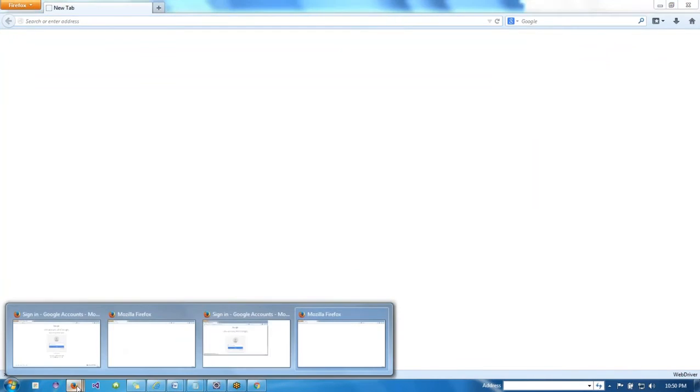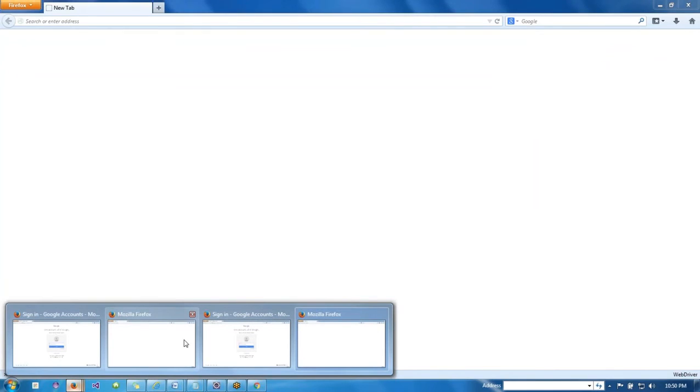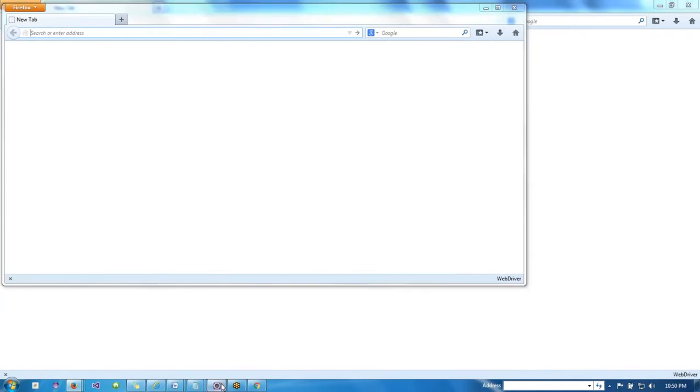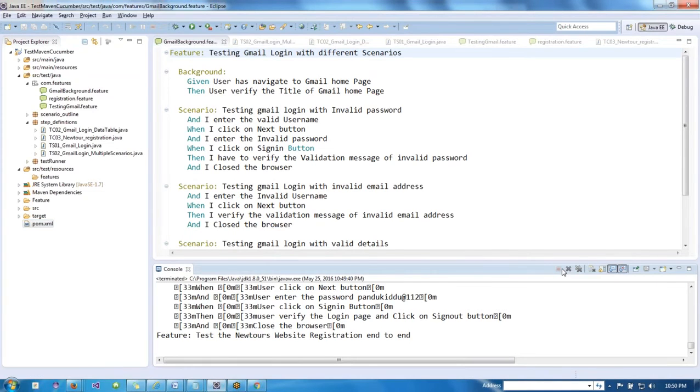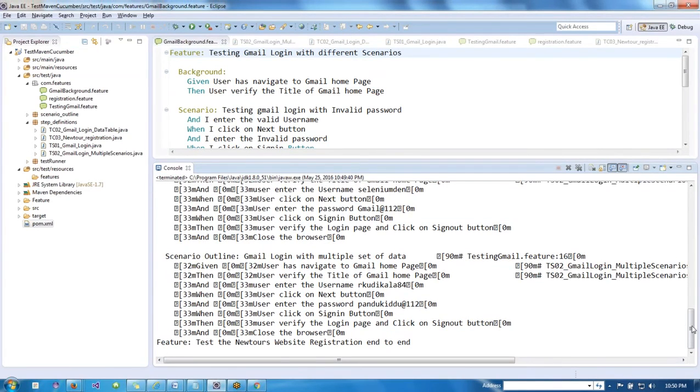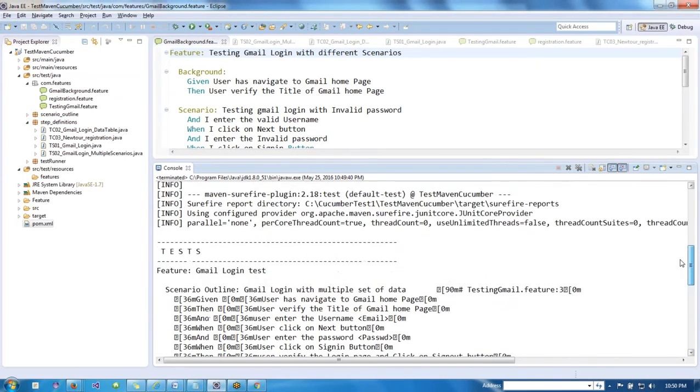It's opening the browsers, but it's not navigating to the URL. Yeah. Oh, it's opening. Oh my God! One second. Something is going wrong, because everything is opening. My goodness! All these things.